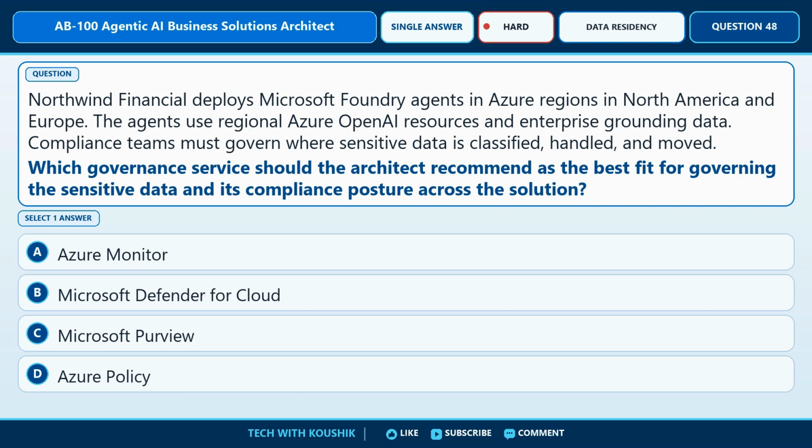Consider option A, Azure Monitor. Consider option B, Microsoft Defender for Cloud. Consider option C, Microsoft Purview. Consider option D, Azure Policy.